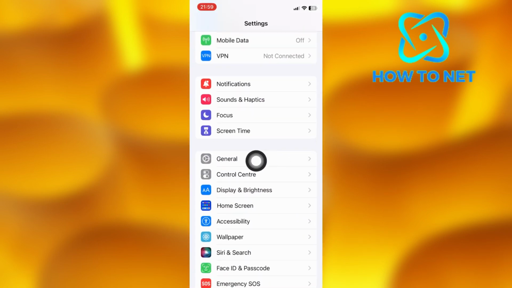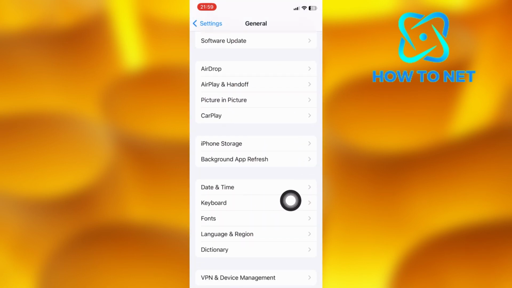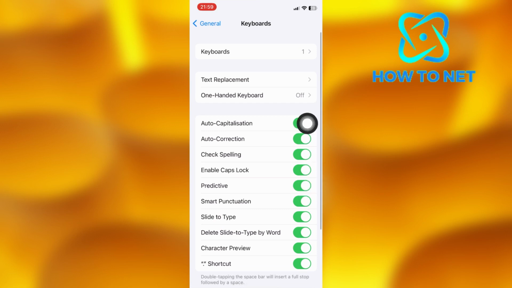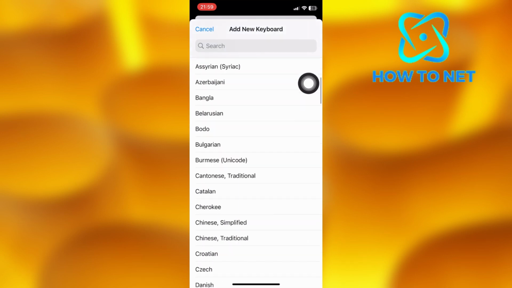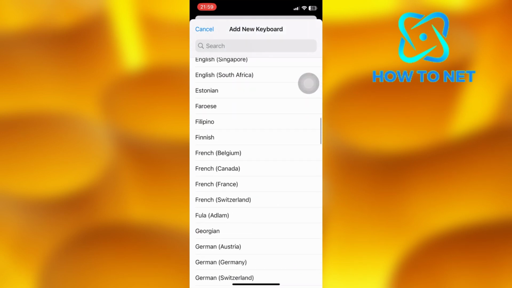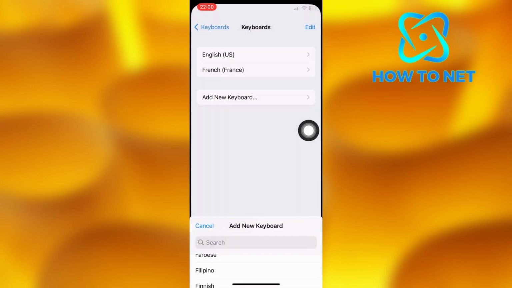Tap on General. On this page, select the option of Keyboard. Right here, tap on this first option. Then select this option of Add New Keyboard. Choose any language you would like to be on your keyboard. Let's say French. Select French and it will get added successfully.